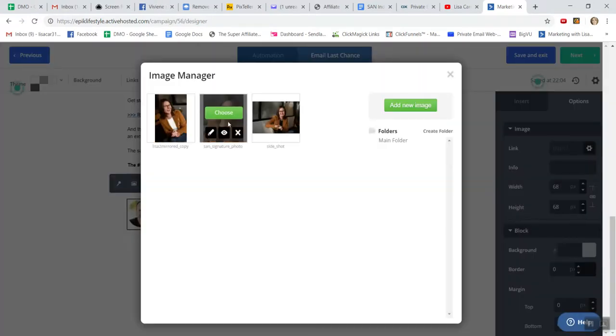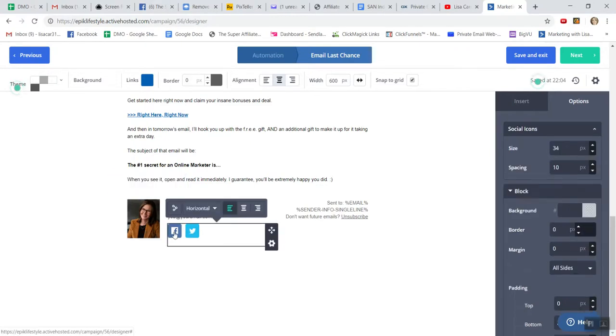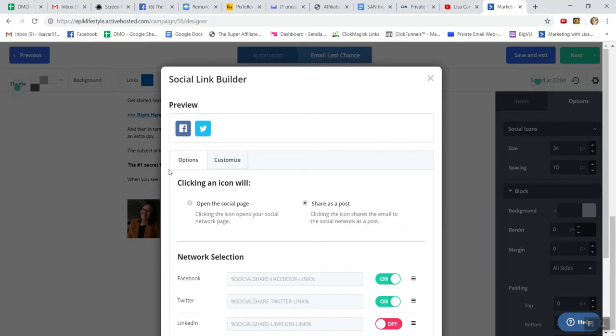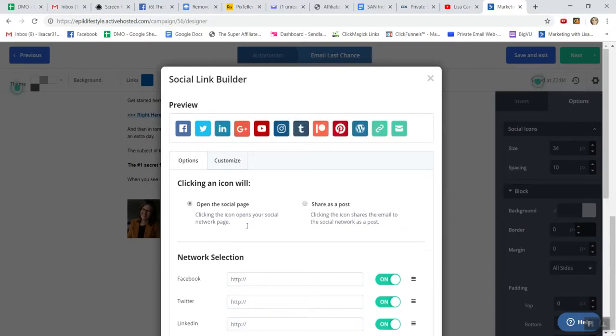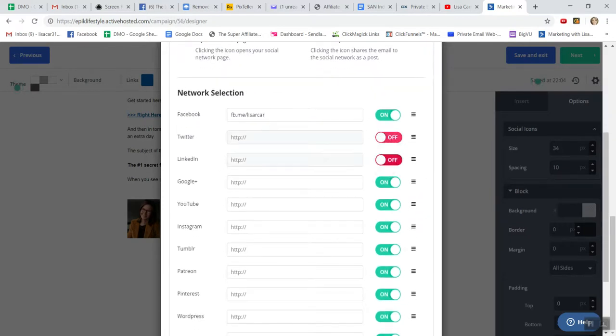Changing the picture again, choose. I'm going to add the social media real quick. And remember, you have to click that, open the social page, not just share as a post. And then, again, I'm having it sent to my fan page, my business page, not my personal profile. Actually, I want my Instagram account here.